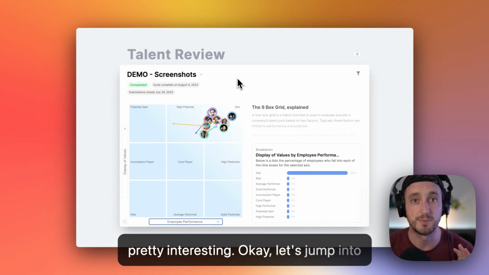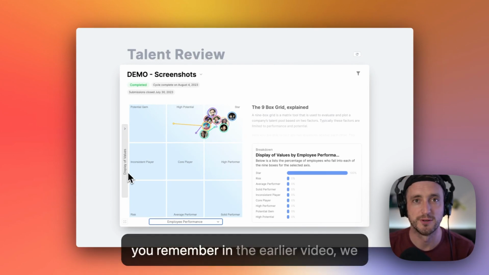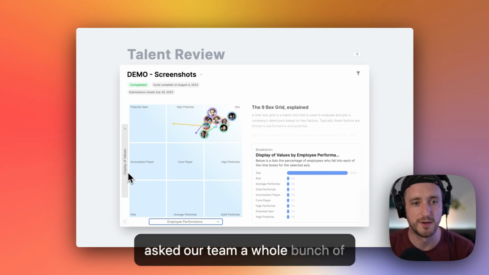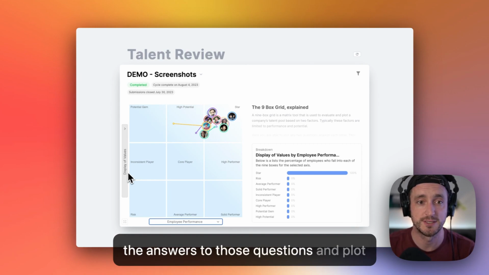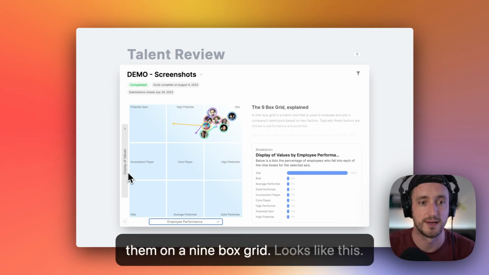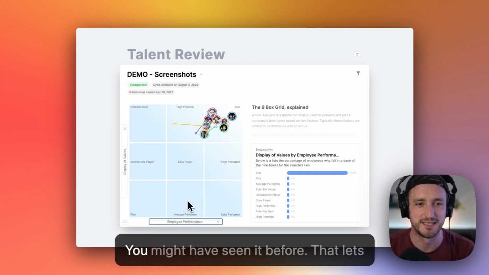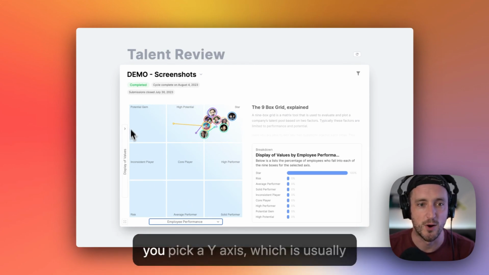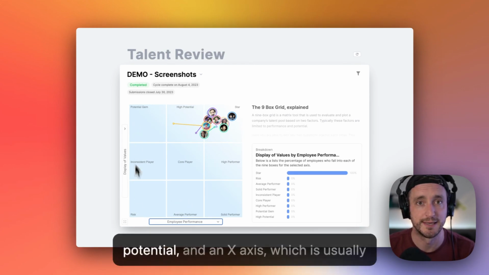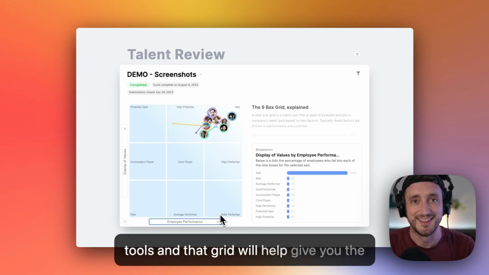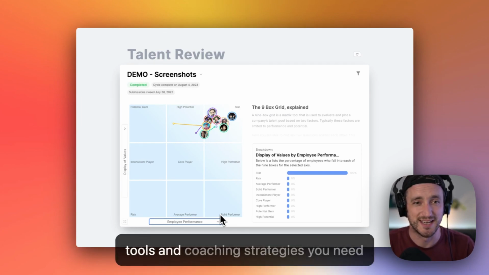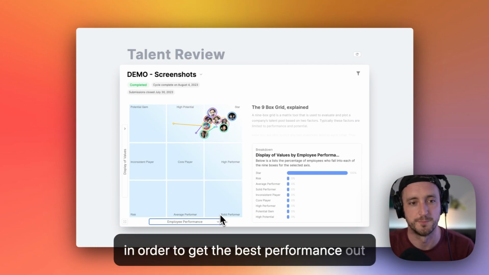Okay, let's jump into the questions. If you remember in the earlier video, we asked our team a whole bunch of questions. Well, now you can take all of the answers to those questions and plot them on a 9-box grid. It looks like this. You might have seen it before. That lets you pick a y-axis, which is usually potential, and an x-axis, which is usually performance, and sort your team into a grid. And that grid will help give you the tools and coaching strategies you need in order to get the best performance out of your crew.